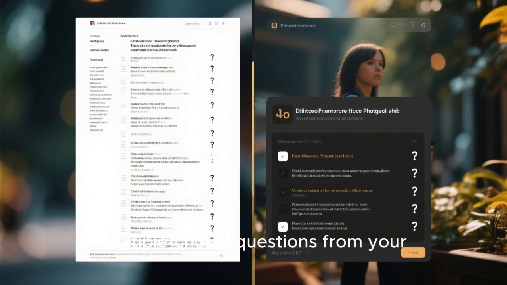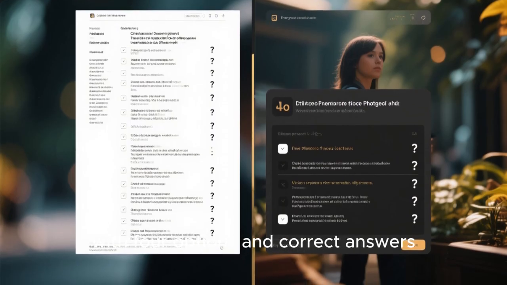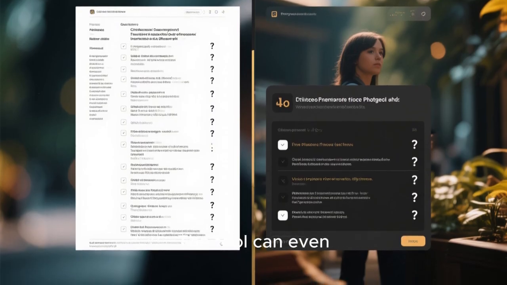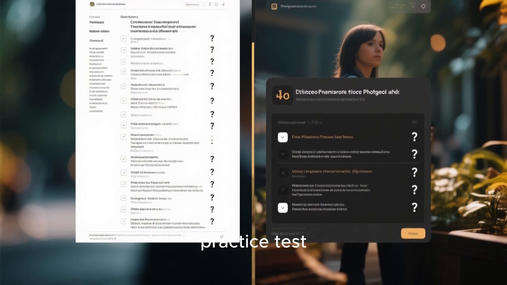NotebookLM can also generate multiple-choice questions from your PDF. You can ask for MCQs with 4 options and correct answers. The tool can even add short explanations for each answer. This turns your PDF into a complete practice test.